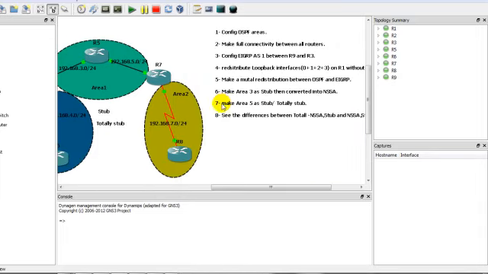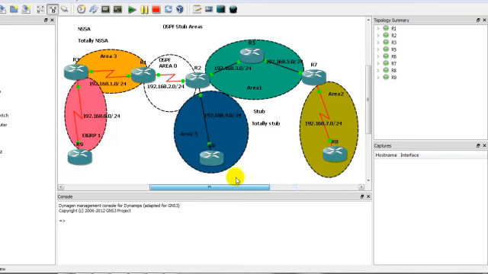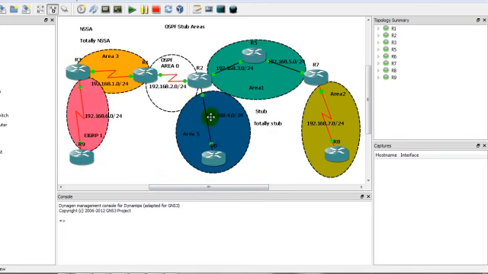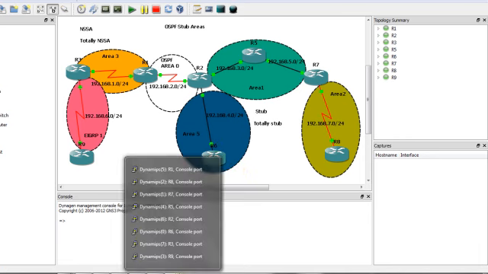This is number 7. We want to make area 5 a stub, and after that we want to make it a totally stub area. Here it is. This is area 3, area 5. I want to make area 5 a stub area, and after that I want to make it a total stub, and I want to see what the difference is here. So first of all, go to router 6.